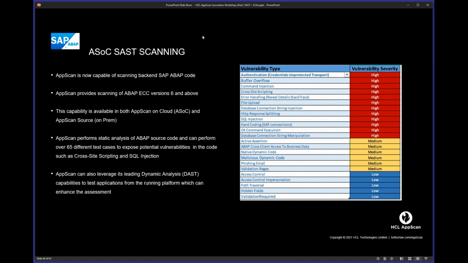SAP ABAP is also something that's been added, and this is actually a pretty big one for anyone who's using SAP, just because the setup of ABAP is a little bit different from more traditional programming languages. So this is support that we've added in recent years as well.